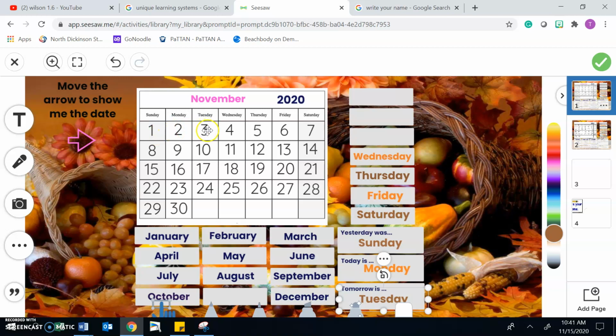Okay, now we're going to count our date. 1, 2, 3, 4, 5, 6, 7, 8, 9, 10, 11, 12, 13, 14, 15, 16. All right, so we're going to say the whole thing. Today is Monday, November 16th, 2020.